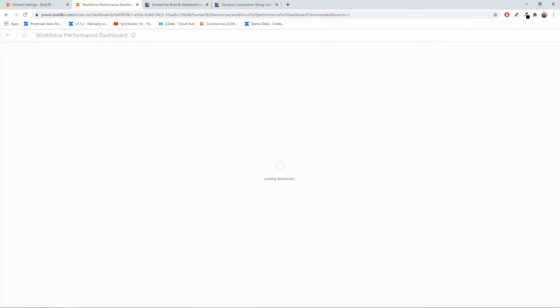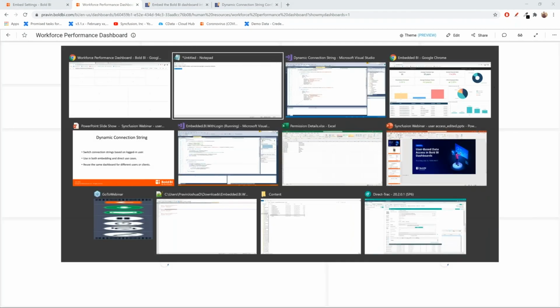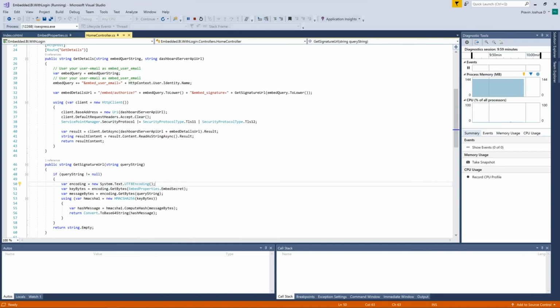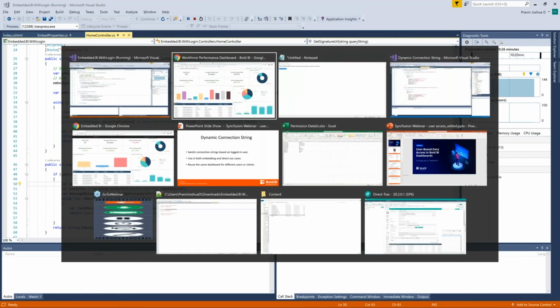So again, in the embedding scenario, there is nothing going to be changed. It is going to be the same use case that we prepared before. You just need to pass in the user contacts or their identity or email, along with the signature. So when you send this request URL, the user will be identified and their connection will be switched based upon the details that we provided in the API response.